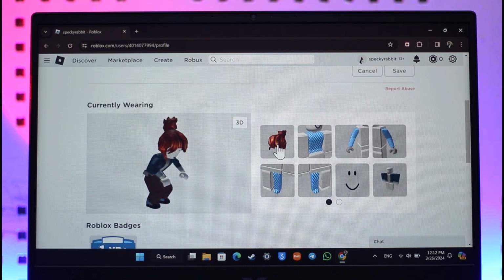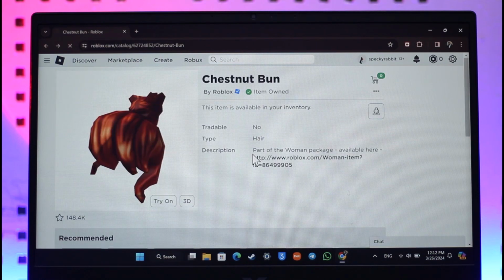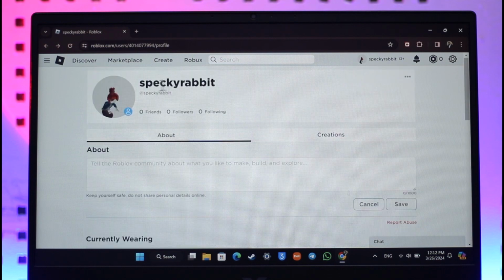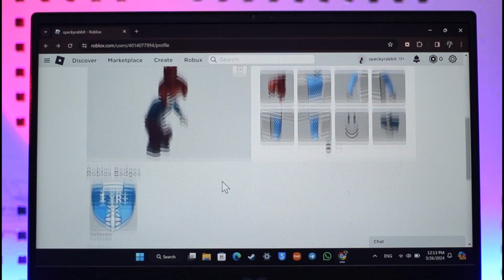So right here you can simply go ahead and select the kind of profile picture that you want in this case, and once you have done that you should simply be able to save the changes. And once you save the changes, you'll be able to change your profile picture on PC. This way you can change your Roblox profile picture on PC.